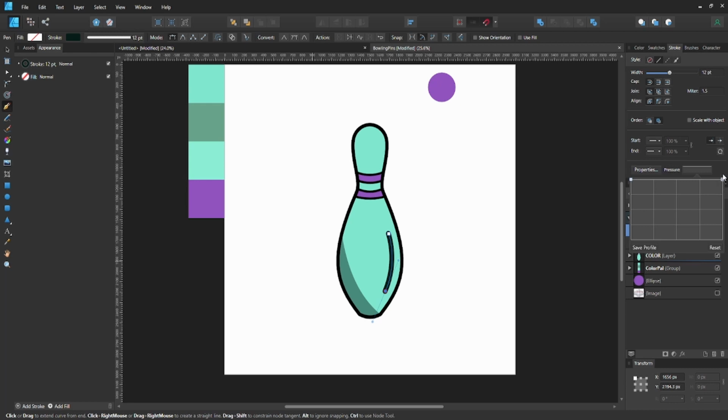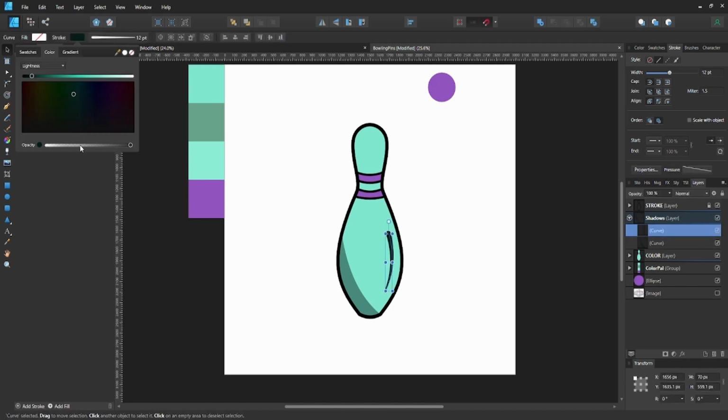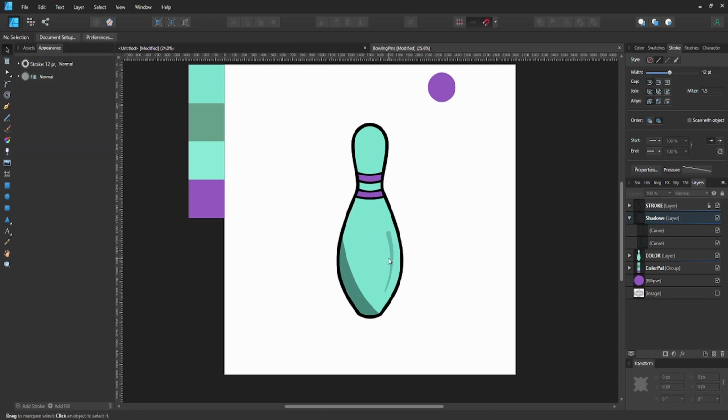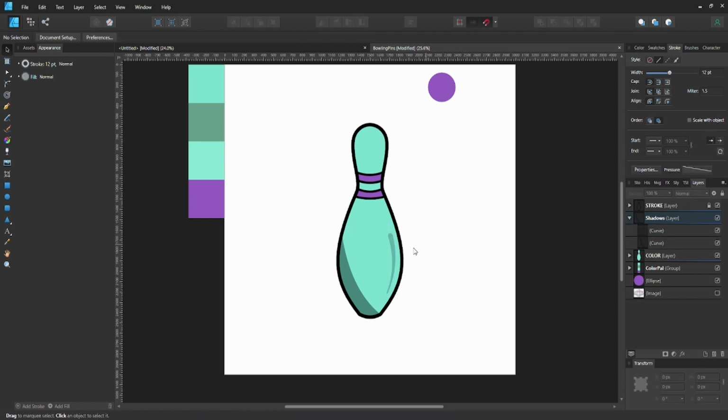Go to your stroke pressure, right here, and grab this little right node. You see this line? Grab the right side node and hold Alt on your keyboard and drag it down. As you can tell, my line is tapering from top to bottom, going from thick to thin. Now you've got this nice little curve right here, and we're going to do about 25% opacity. Now you've got a nice little shadow, and we'll adjust it a little bit. There you go. That's how we're going to create our shadows and our highlights as well.